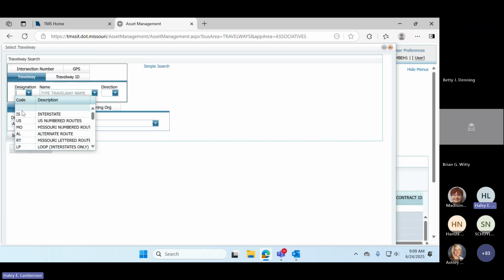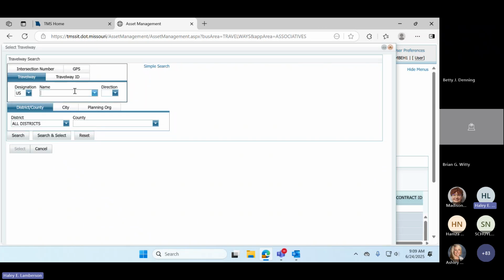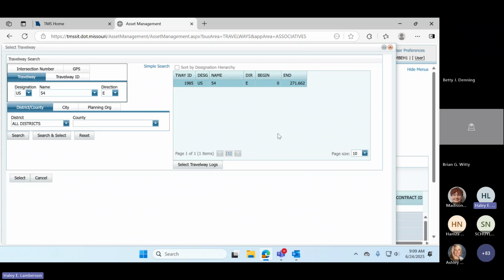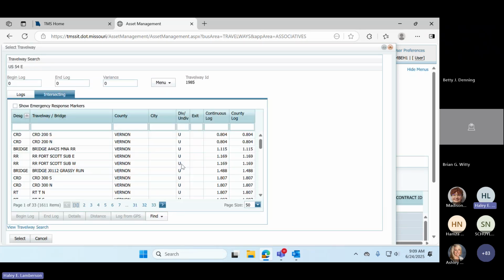So for instance, we'll do 54 again. And we'll do East. And then you hit search. And it will bring it up on this side. Select travelway logs. And it's going to give you everything in here as far as LRS and your intersecting areas with 54. You can always narrow it down through county, city. If you have logs, you can narrow it down. And then depending on what you have in here, you can select it.